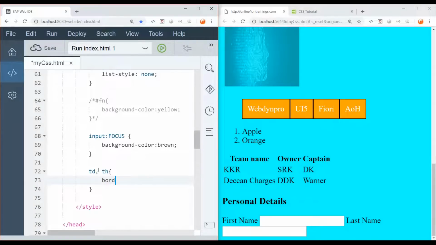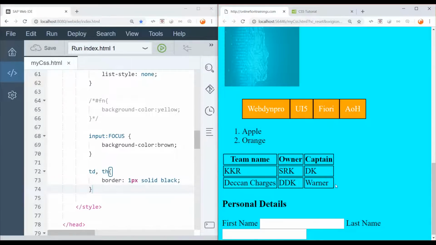And I'll say border one pixel solid black. Save this, let's come back. Watch out what happens. You see, guys, how does it look? Does it still look like a table? Yeah, it looks like a little table, but that is not what we wanted, right? Is this what we wanted? Doesn't look good, doesn't look really like a table.